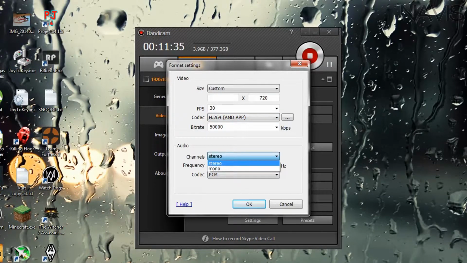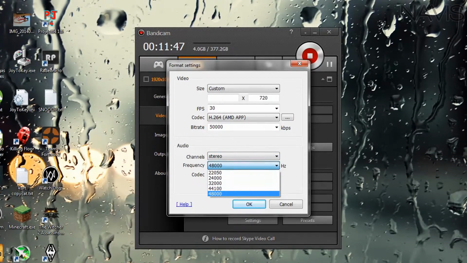Channels, basically stereo, mono is not really used. Basically audio source is only one, while stereo is 2. So why not choose stereo? Frequency, basically the frequency of your audio. I have 48 since of course that's the best it can be, at least for my sound card. But if you have higher, feel free to choose that. However, there won't be a real difference since the majority of people use headphones or speakers that are less.